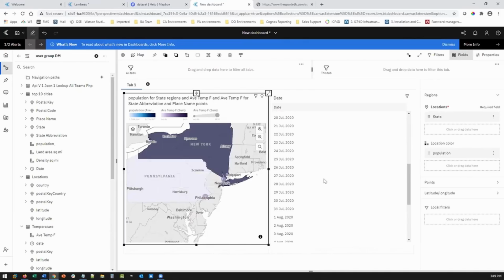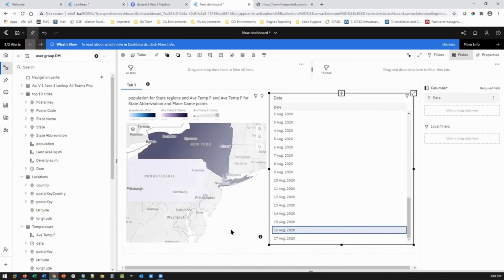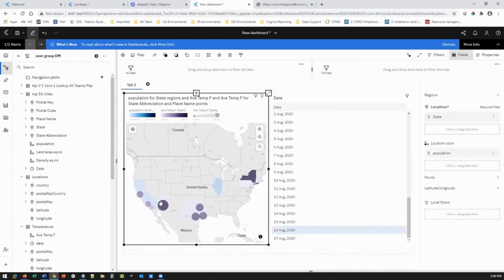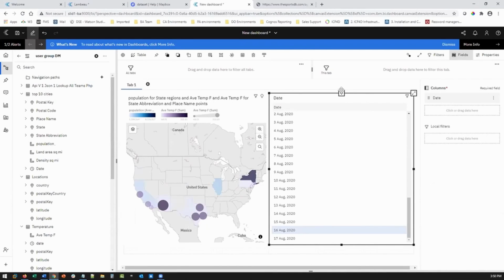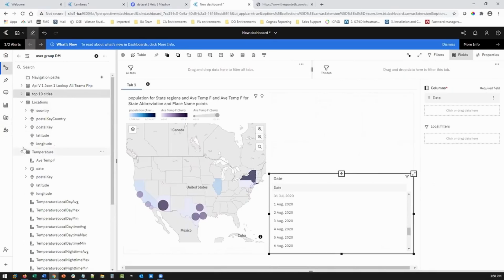But let's fast forward to the dog days of summer, August 16th, just before kids are going back to school. We're now at a temperature of 101. And temperatures have also risen significantly in other parts of the country. All right, so we brought in dates, we brought in weather. Now let's bring in something from our REST-based source.